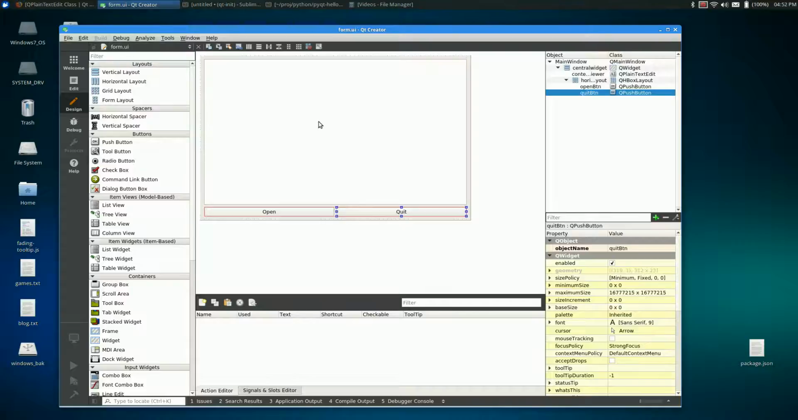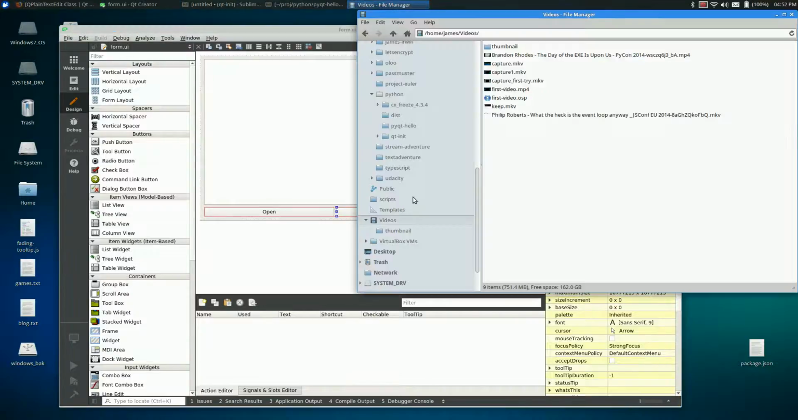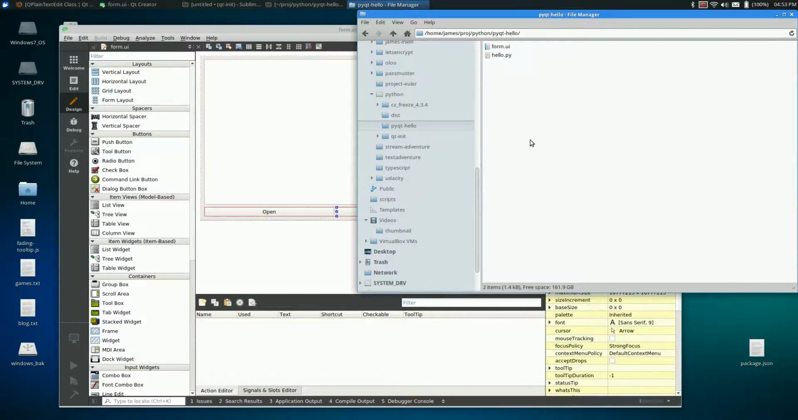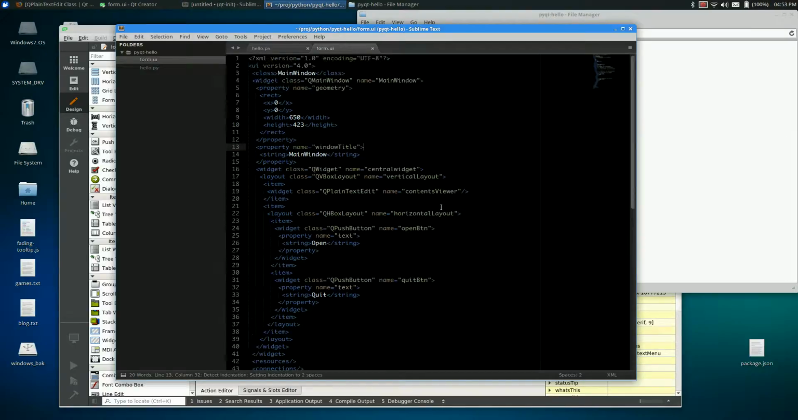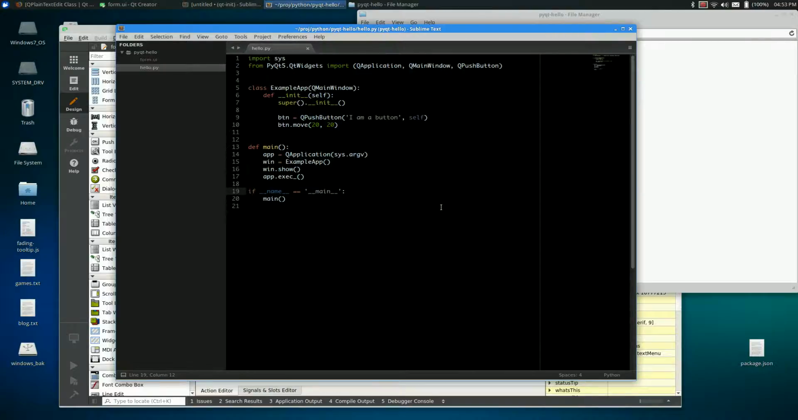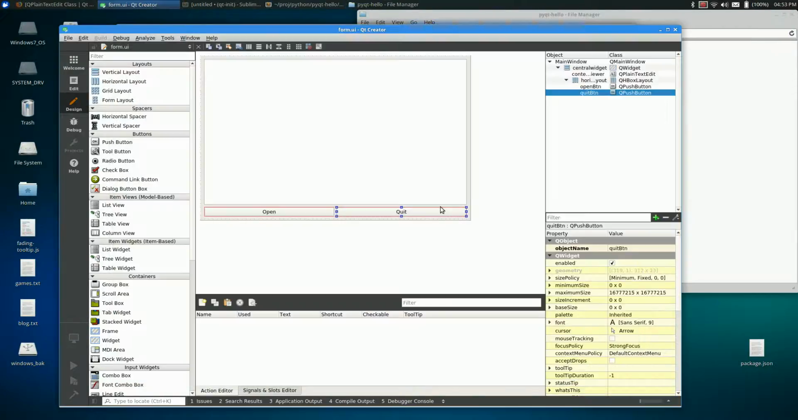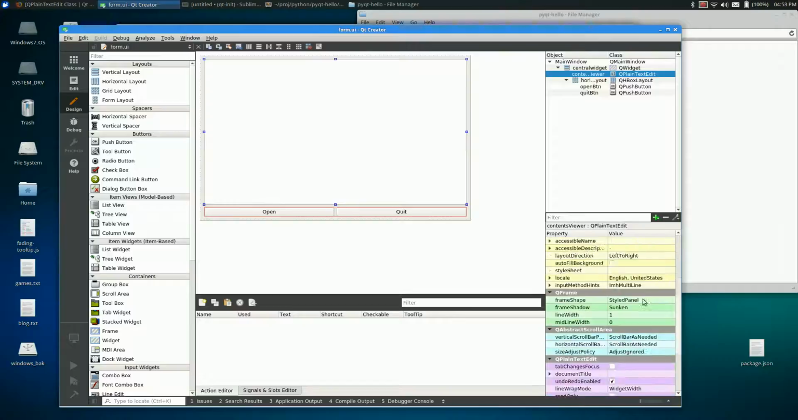So now we have form.ui, and if we open this here, see, this is what it spits out. We have a nice XML description of our UI. And so with that, we're pretty much done with Qt Designer. We have our layout. We visually edited it. There are obviously lots of other properties that you can change here.